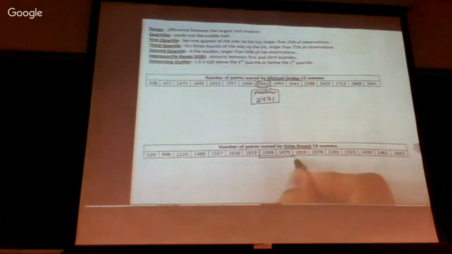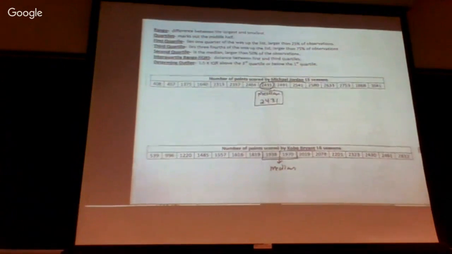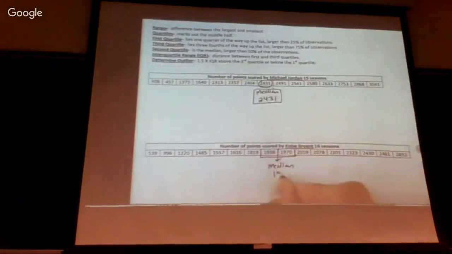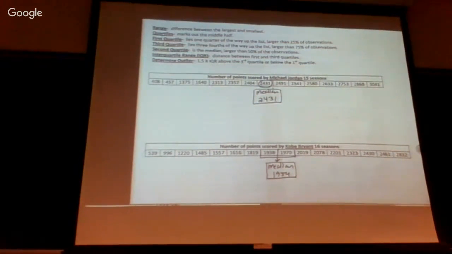And for Kobe Bryant, the median was 1952. Okay? So any questions so far? You have found the first of 5 numbers. That's the first thing to find in the 5-number summary, the median. Good so far? Okay.